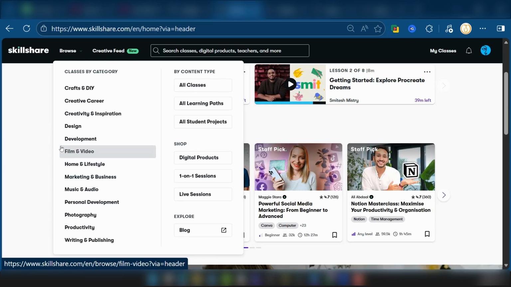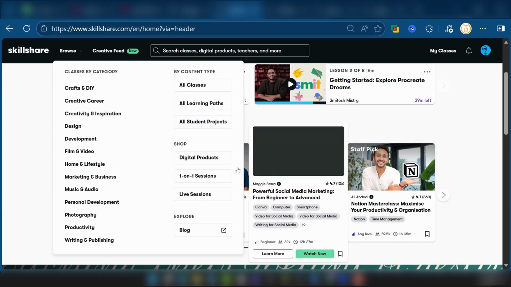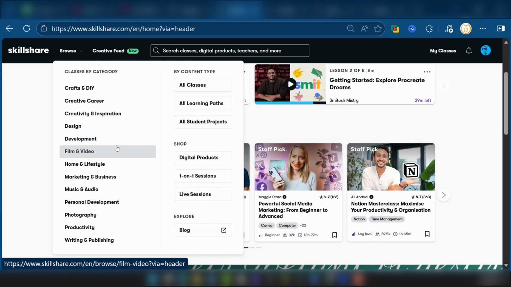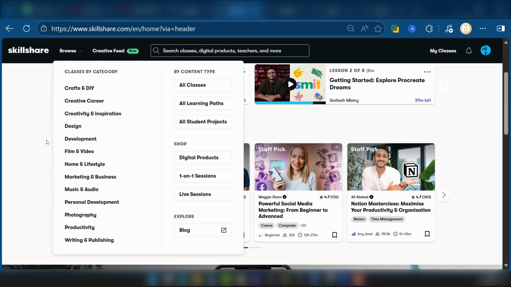These are niche-specific communities. Clicking into a hub is better than the general search because it surfaces the trending classes, the ones with the highest engagement and the most active teachers. These are classes battle tested for thousands of other learners.